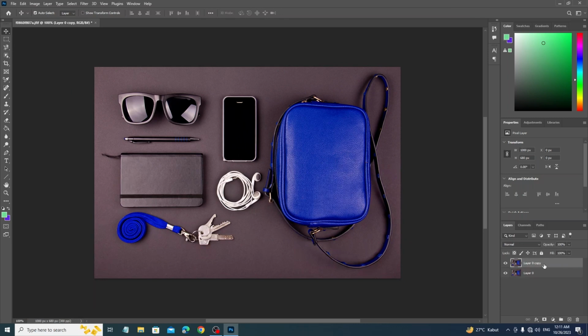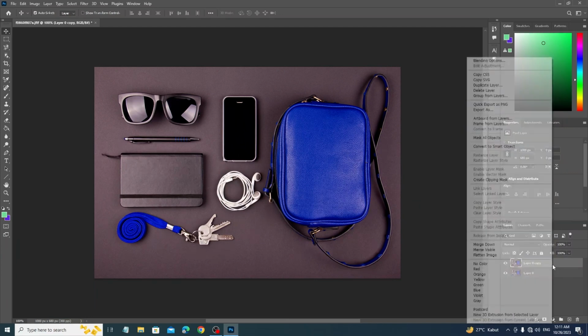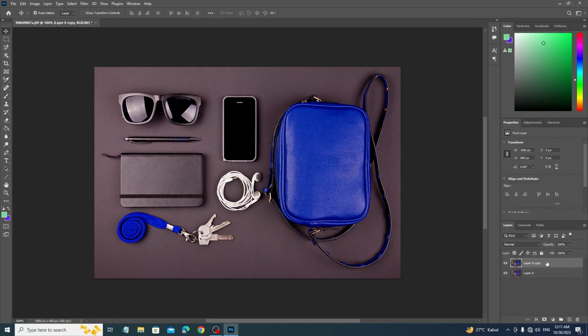I have already duplicated, so I'm not gonna do it again. I'm gonna delete my layer by right clicking on our first duplicated layer and then choosing delete layer, and then press yes if you want to delete the layer. If you don't want to, press no. So this is my main layer.